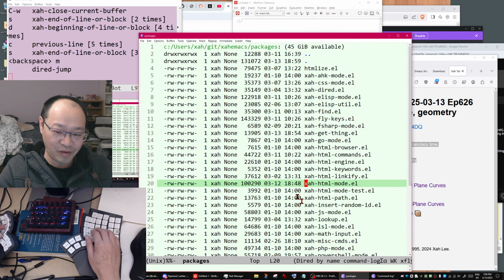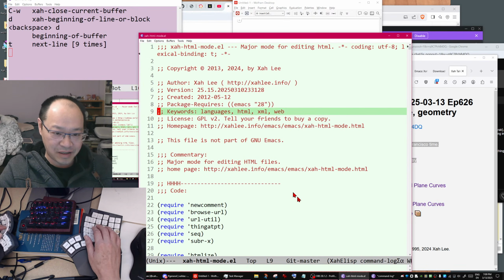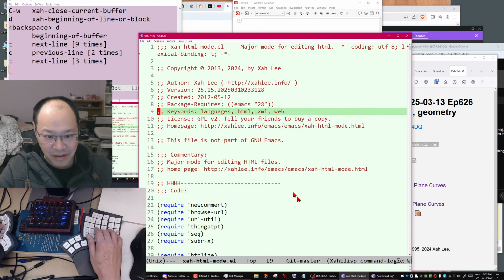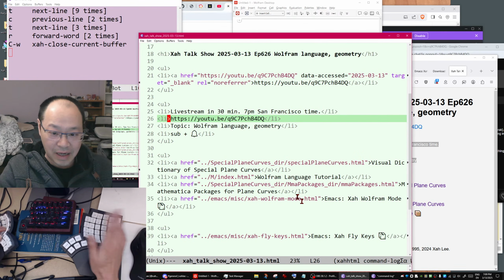So it's no longer free. Pay to get it. But it's still open source. It's GNU GPL, okay?